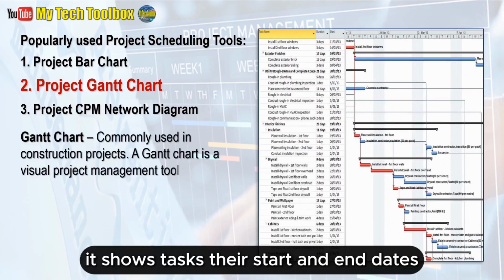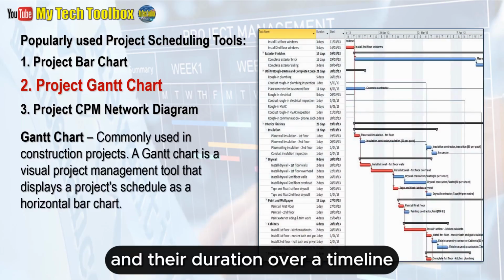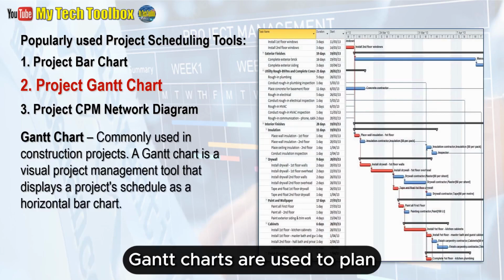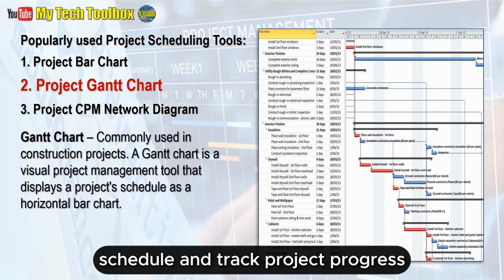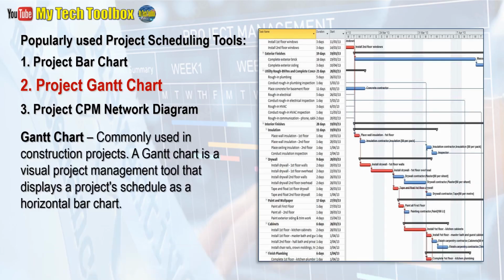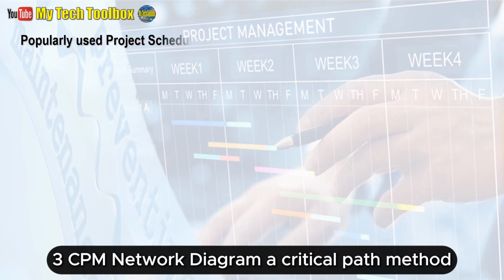It shows tasks, their start and end dates, and their duration over a timeline. It also shows relationships of the different tasks of the project. Gantt charts are used to plan, schedule, and track project progress, making it easier to understand task dependencies and manage deadlines.